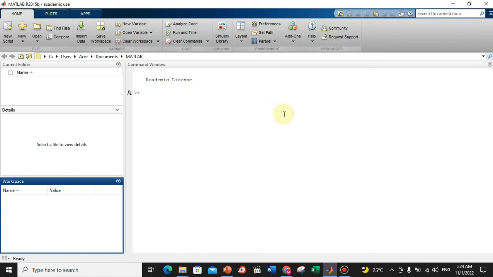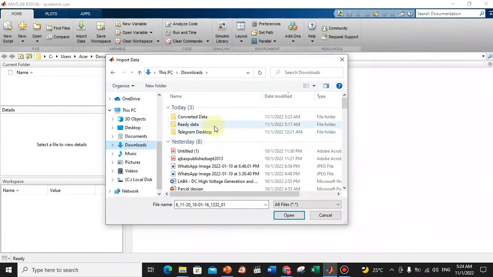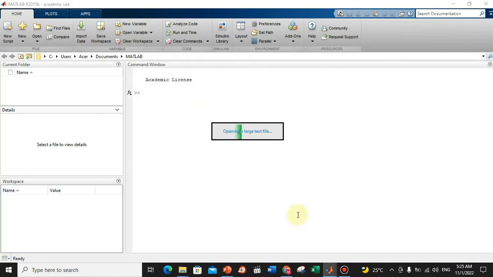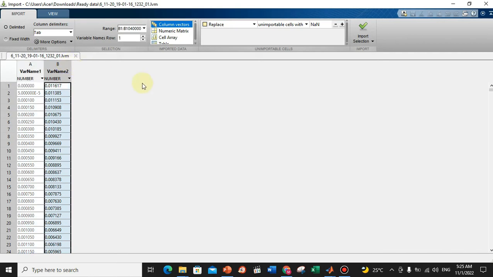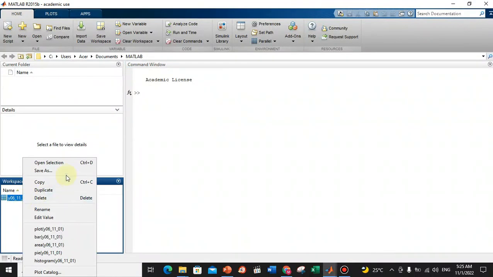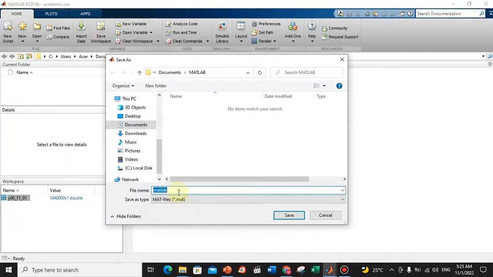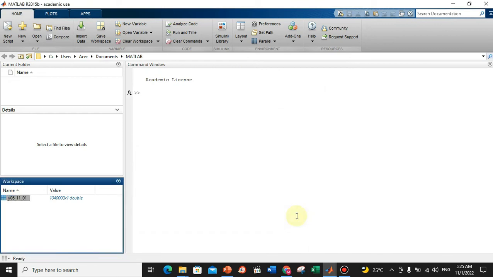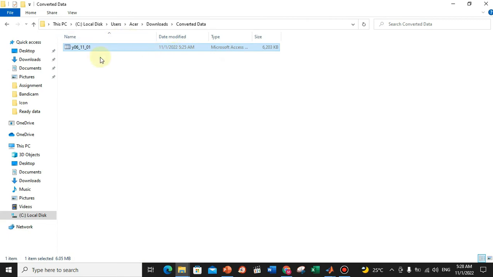Okay, this is how we convert the raw data LPM file into MLT file. First, we import the raw data. Select raw data, make sure we select all files. Open. And then we select B for variable name 2. Then we import. After that, we save the data as a MATLAB file, and we choose converted data. Save. Okay, as you can see, this is the converted data for sample 11 of the 6-year field-aged insulator, first minute.